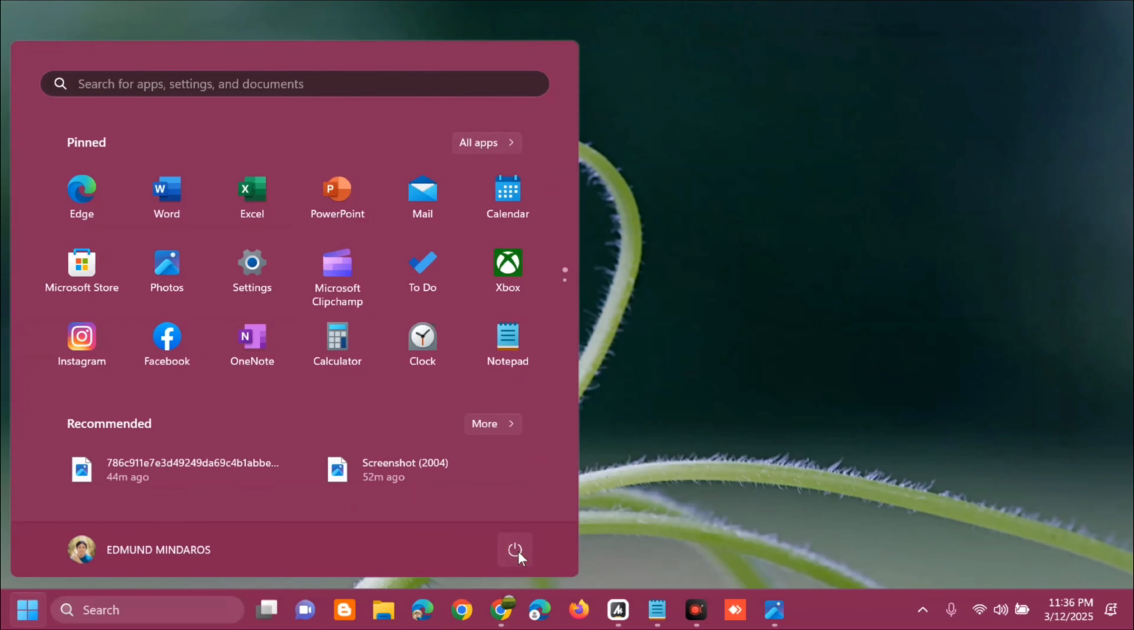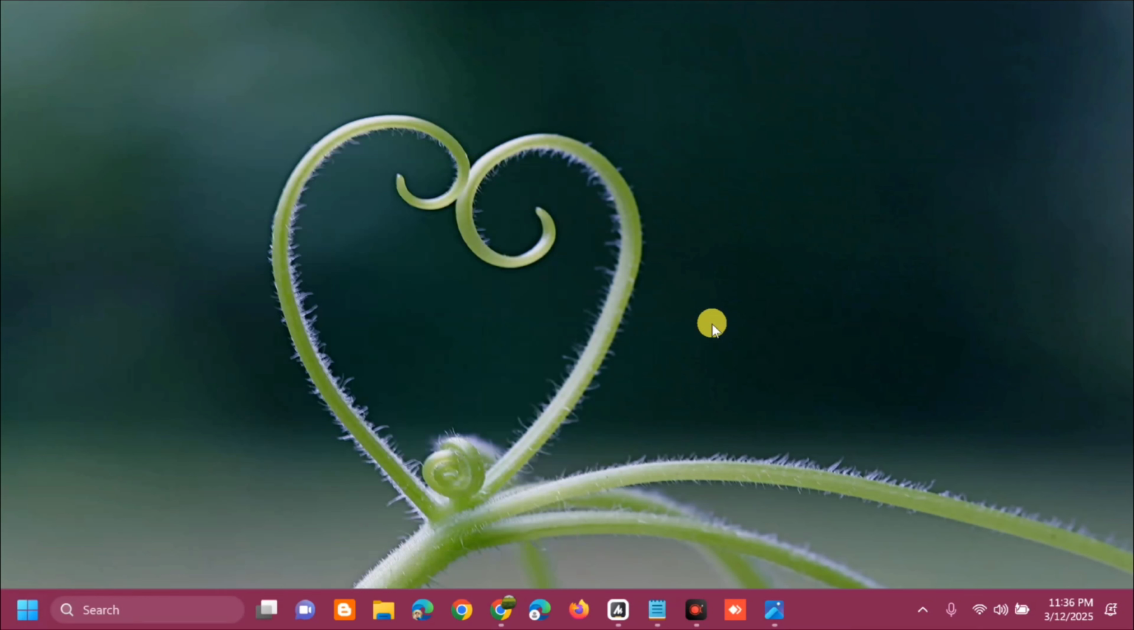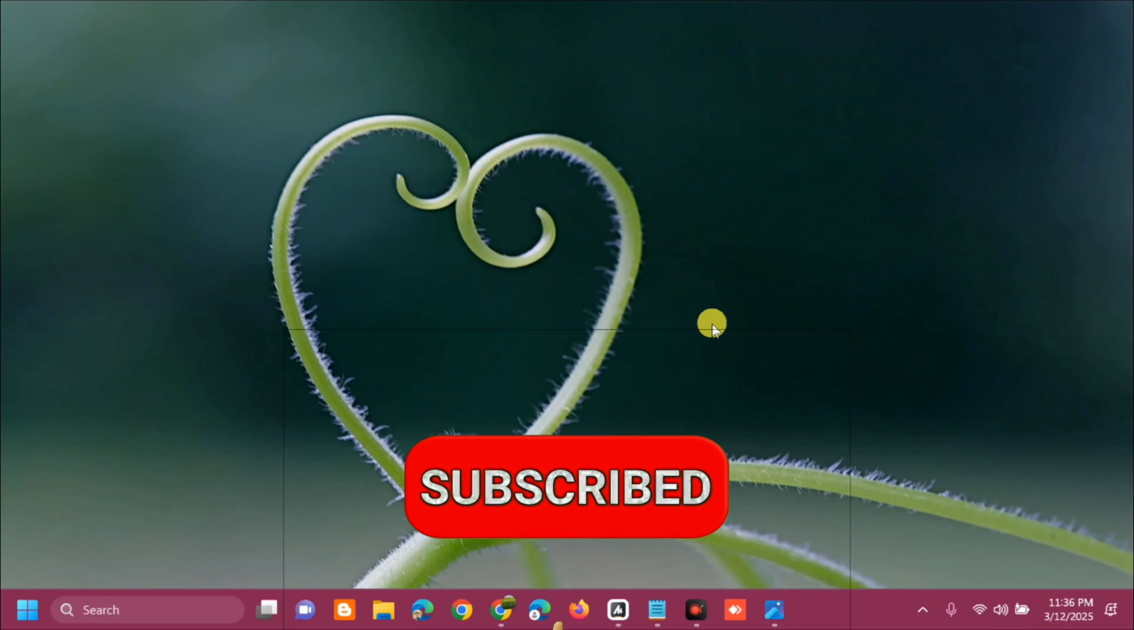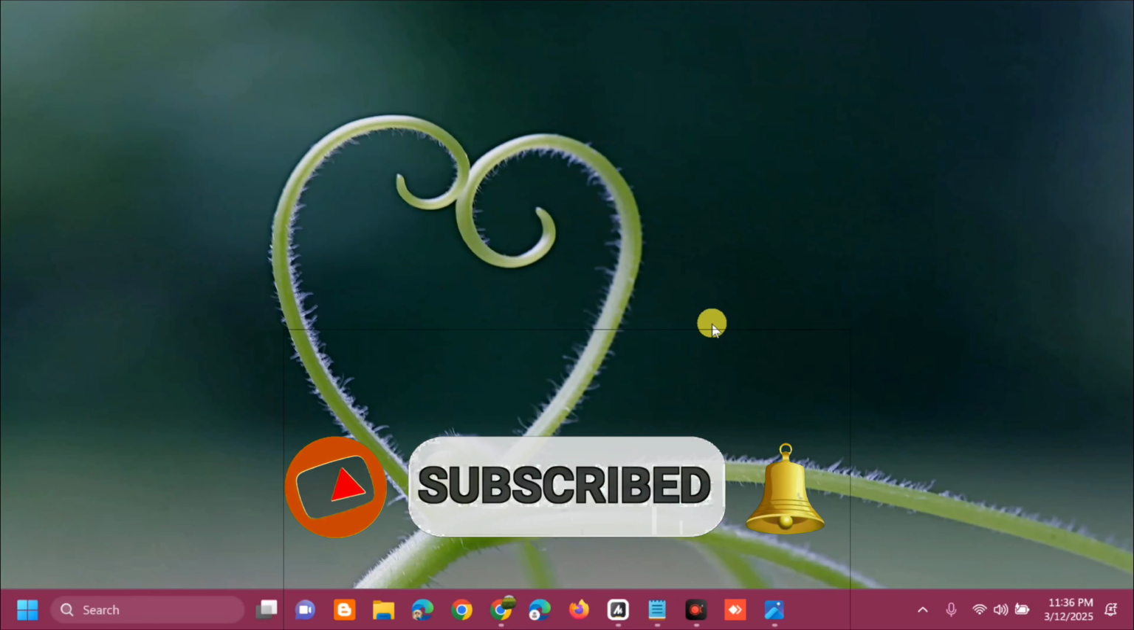After that, close Services, go to the start menu, and restart your PC again. Click restart to fix the error. So that's it on how to fix Windows Update with the error code 0x800f0838 in Windows 11.